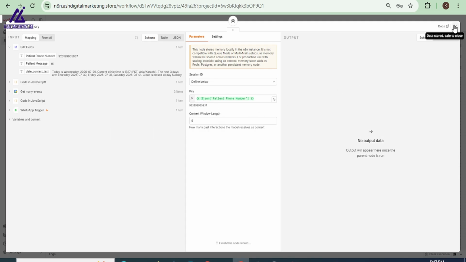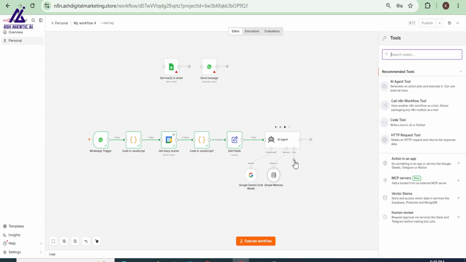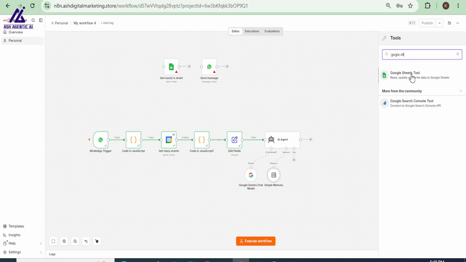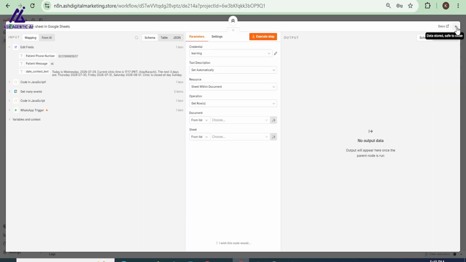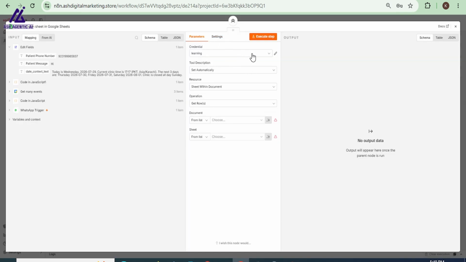So now close this. Here I'm going to give AI agent one tool, which is the database in the form of Google Sheet. So just click on the Google Sheet tool. Here you can see the Google Sheet has been added as a tool. Go inside the node. Here again, you have to select your credentials, which you got from the Google console.